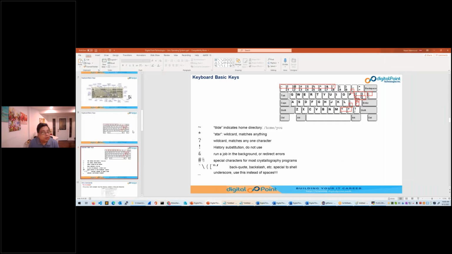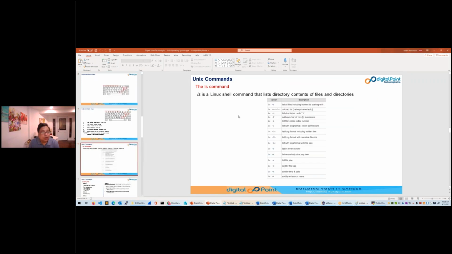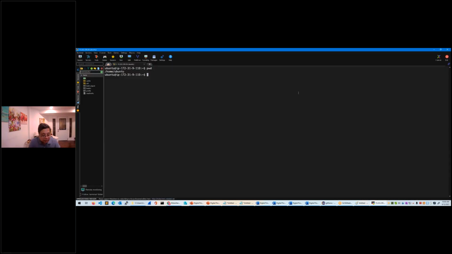We talk about this, we talk about this. Now the Unix commands. The first command that I am going to show you is the ls command. ls means listing. If I type ls here, look, it doesn't show me anything. That means he's telling me, hey, under the Ubuntu folder, I have nothing to show you. Okay, so now let's do something.